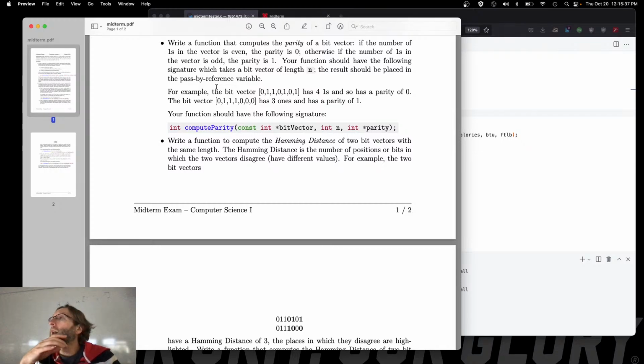So one way of doing that is by computing the parity. All you have to do is count up the number of ones. In this case, there are 4 ones. That is an even parity, and so an even parity is going to be associated with 0. This bit vector has only 3 ones, and so it has an odd parity, and so its parity is 1.